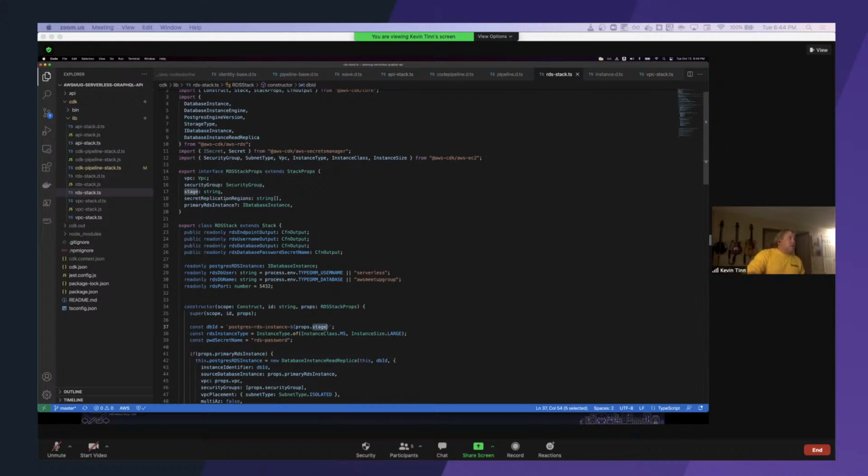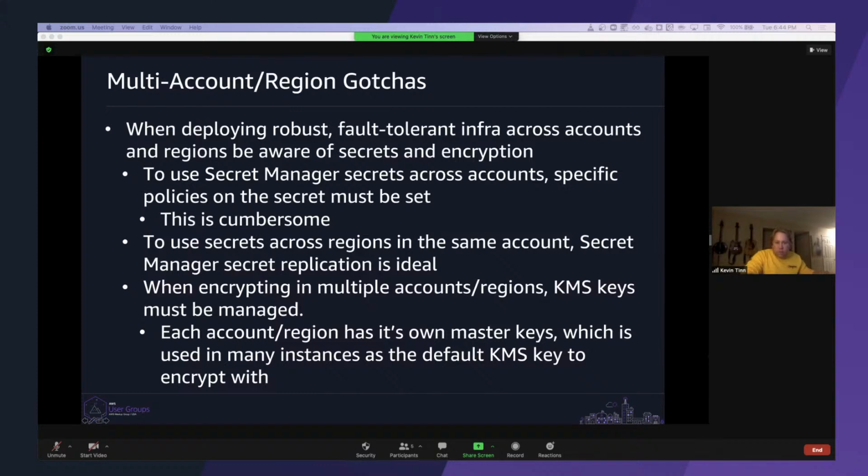If we want to replicate the password, kind of going back to the architecture here. Whoops, PowerPoint's gone crazy on me.